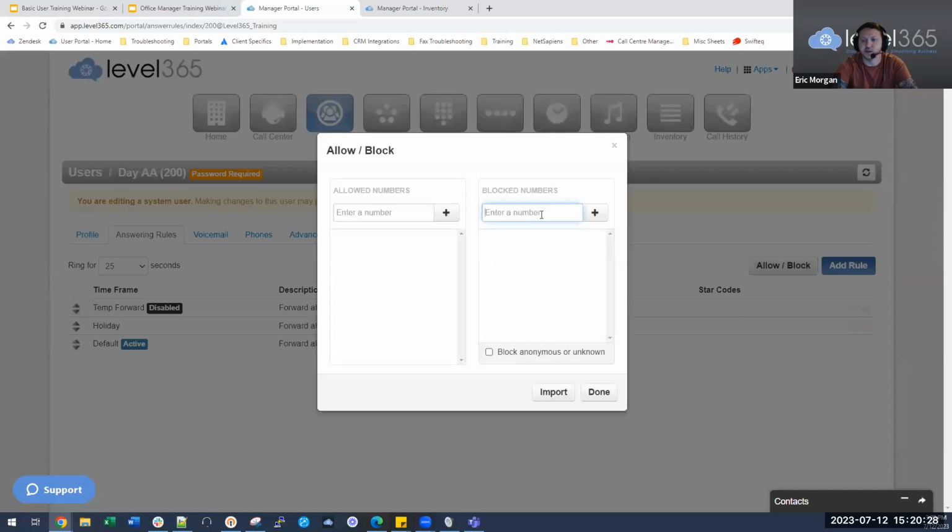So we want to block the number 515, 51. Now if this number calls into our main number, it will not get sent out to anybody else. It will be blocked right at the beginning because that's our only number that we have.